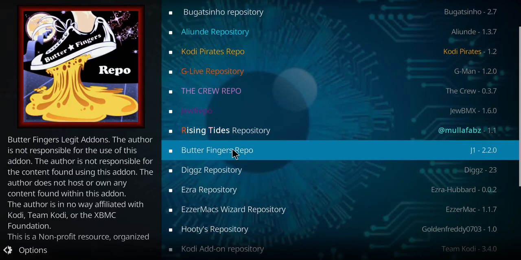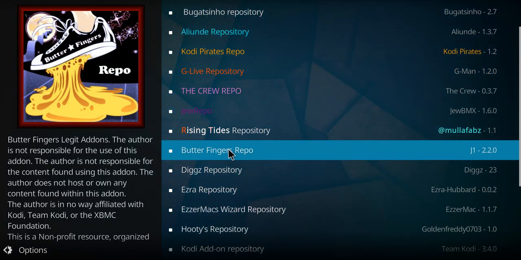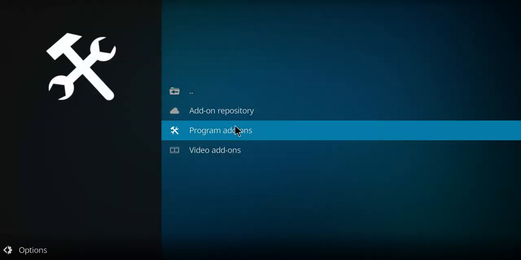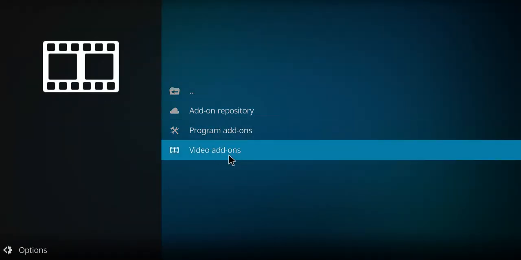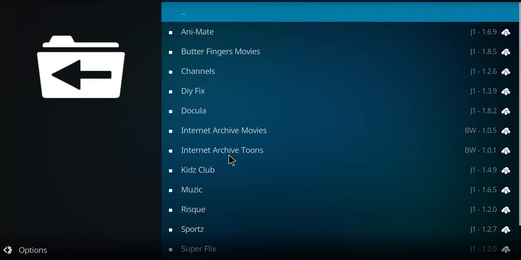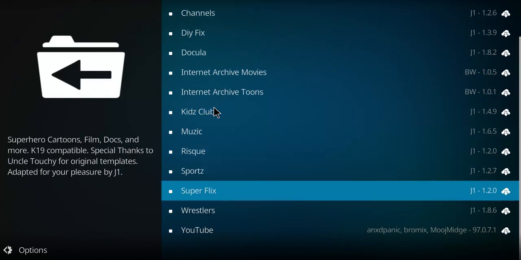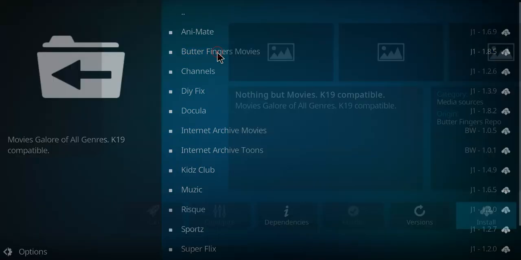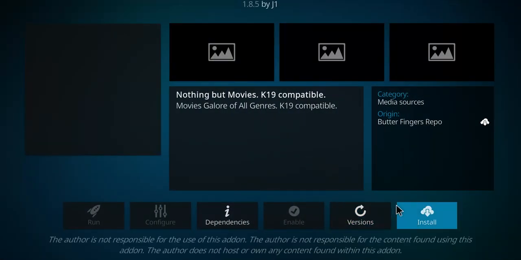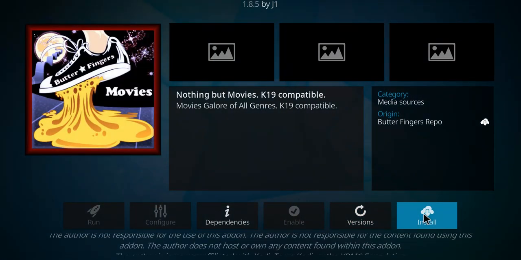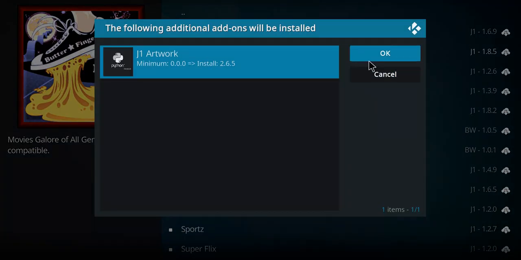And now we just gotta scan our list for the Butterfinger repo. Select it. Go down to video add-ons, select that option. And now we are looking for, I think we're looking for the Butterfinger movie here. Let's click install. And lastly, okay.